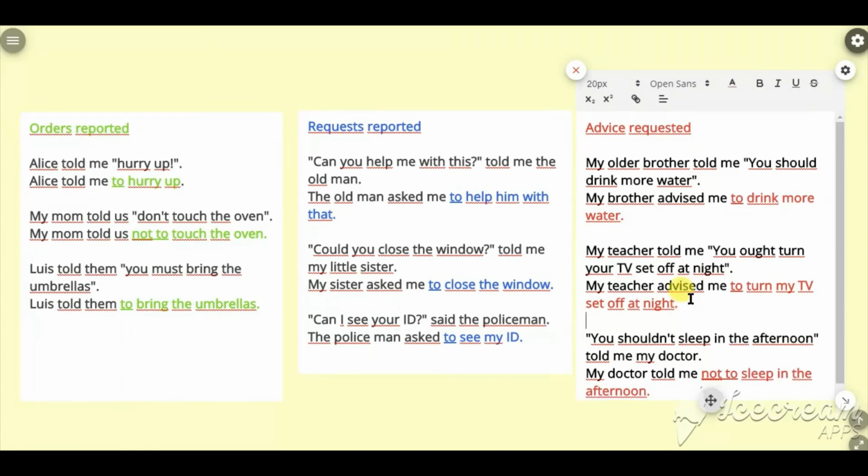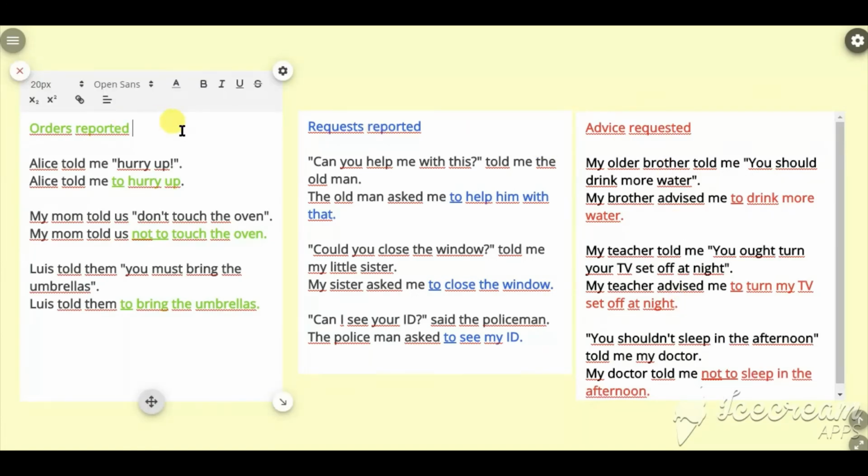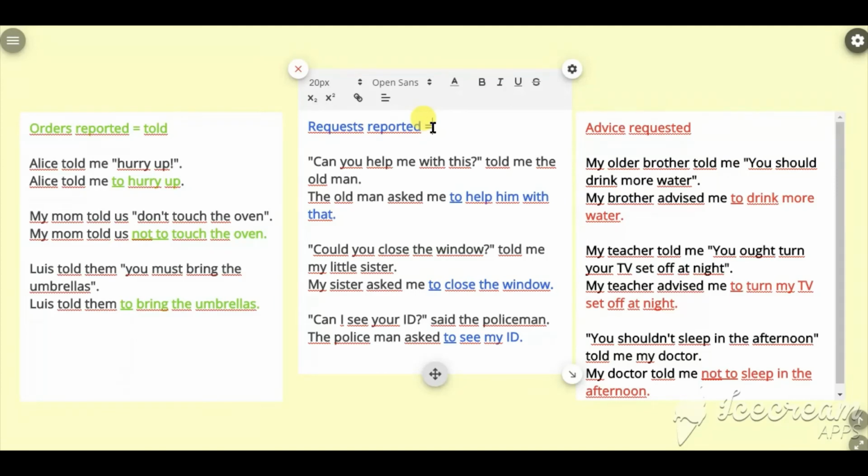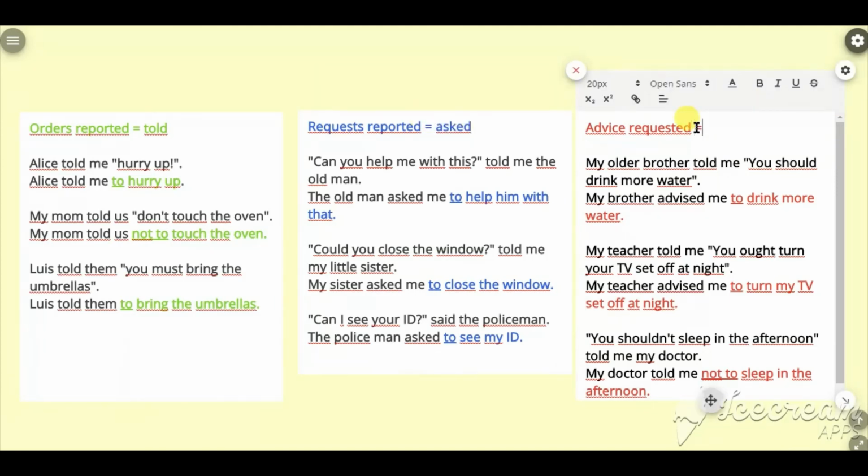Okay, so as a last key, when we have orders to report, we are always going to say told. Okay, for requests we are going to say asked, and for advice we are going to say advised me or told. Remember that advised with the S is the verb and with a C is the noun.